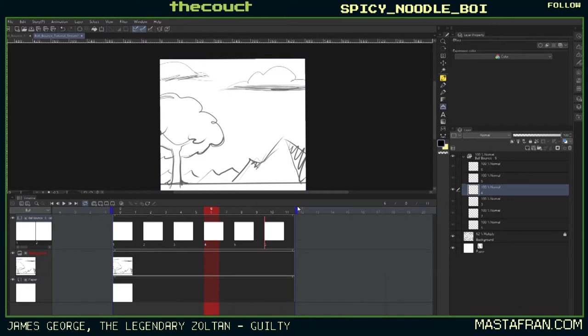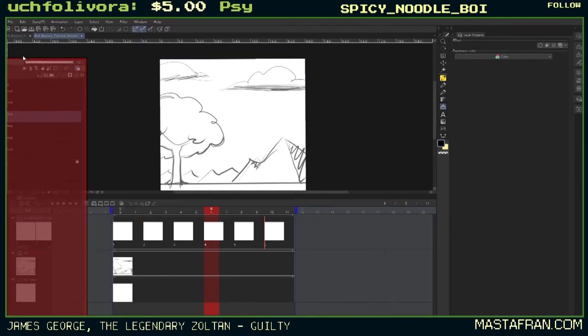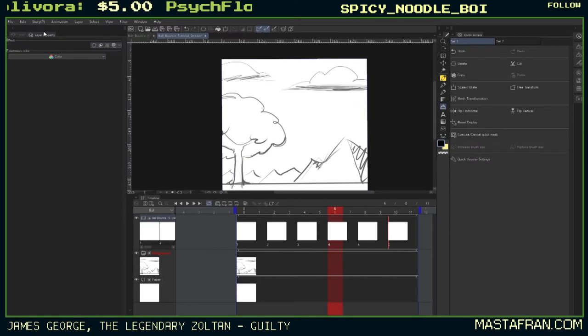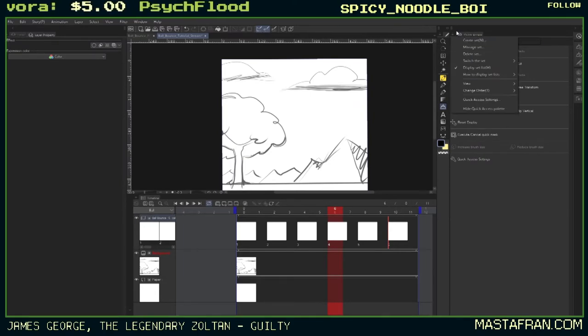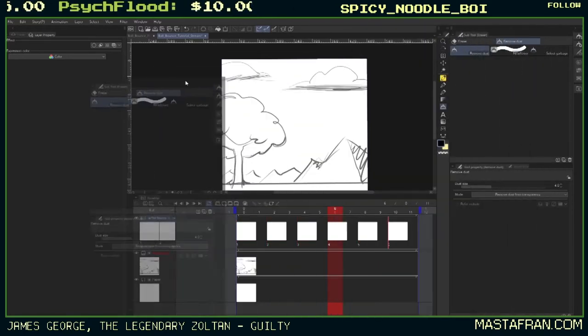So let me get another drink of water here. For the sake of needing to have my webcam out, let me get it over here. Make it nice and large. Maybe put the layer property here. I don't really need this quick access toolbar. You can just close or hide it if you like. Hide this. Probably put the subtool some other place.